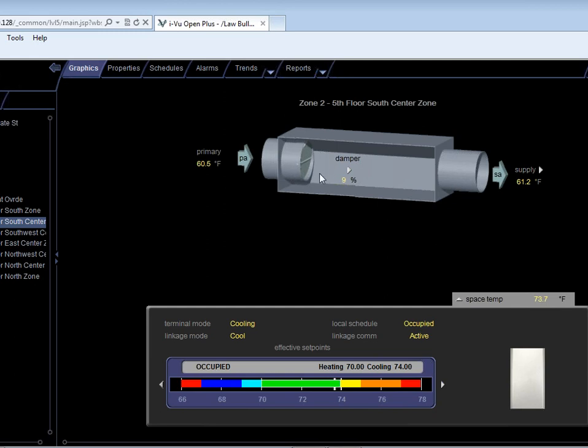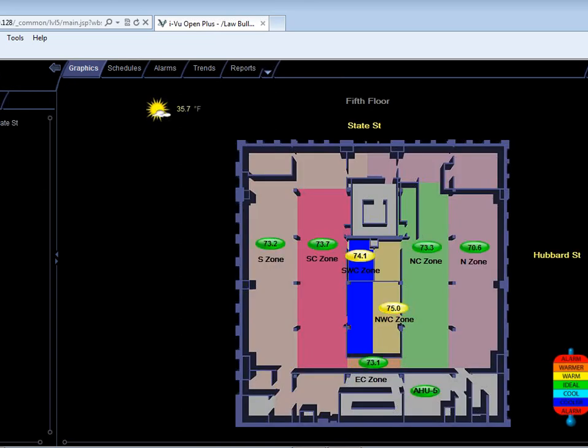Again, they had minimum code requirements they needed to meet, so they did not let us enter in 0 for the minimum position, so we're at about 10% for our minimum position, but ideally we would like to go to 0 to properly control the system here. So this is just an example of something that we can do with Carrier.